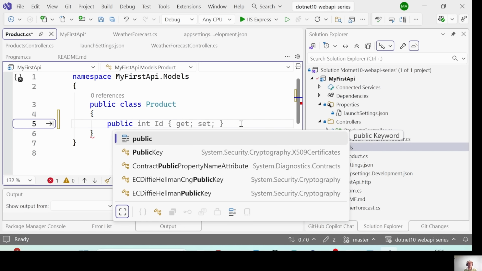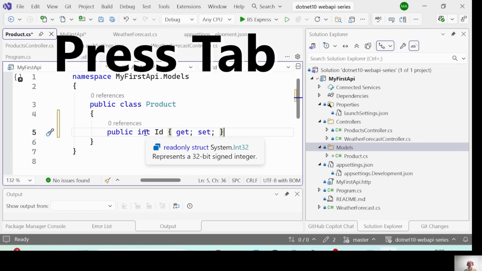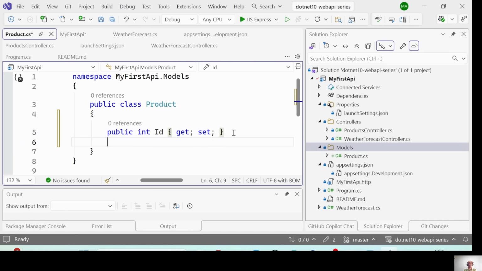How to use that one? Press the tab key. Awesome. See how the IntelliSense helps us. Now I am going to create another property which is name. See here, just I press enter, the IntelliSense automatically suggests we want a property called name. What an interesting coding now. Just press tab. Awesome. It's created.